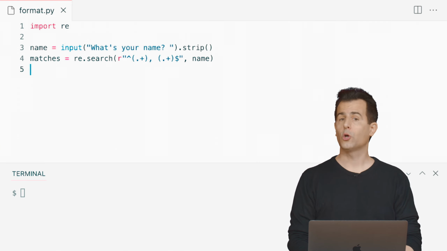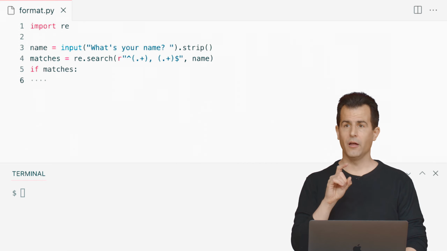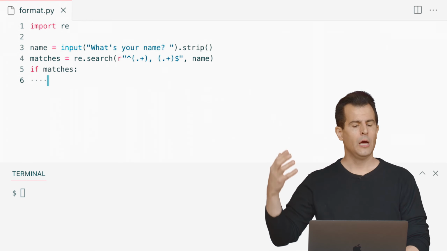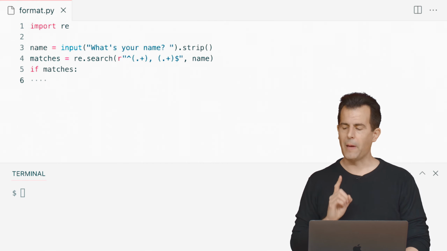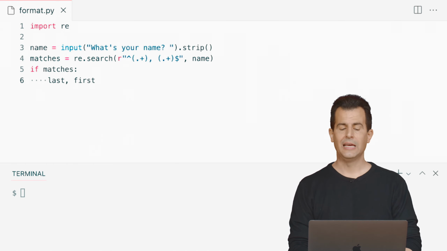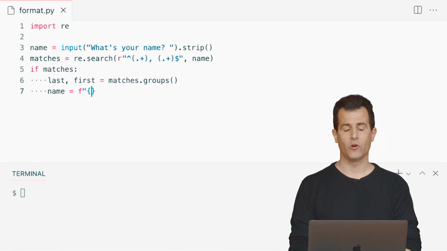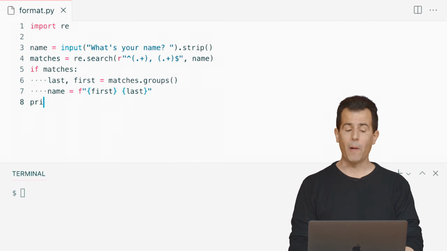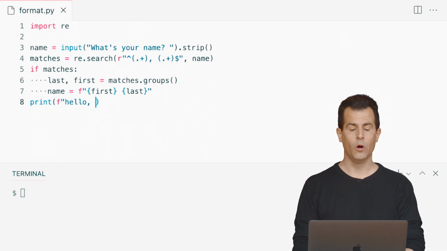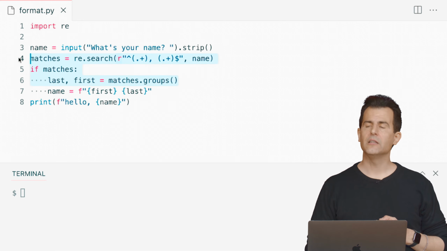I'm going to still ask a Boolean question, like if there are matches, then do this. So if matches is not effectively false, like None, I do expect I've gotten back some matches. And watch what I can do now. I can do last, comma, first equals whatever match is in and get back all of the groups of matches. Then go ahead and update name just like before with a format string and do first and then last in curly braces as well. And then at the very bottom, just like before, print out, for instance, hello, comma, name. So the new code now is everything highlighted here.